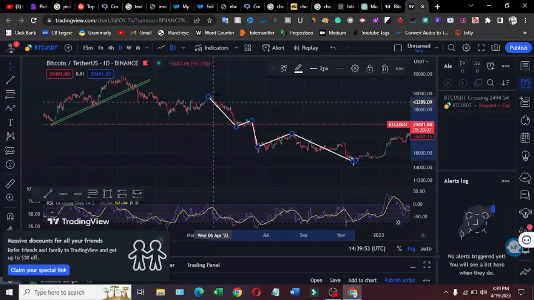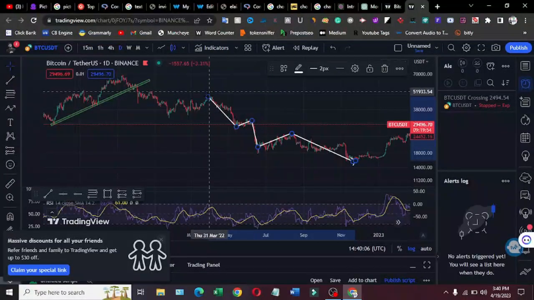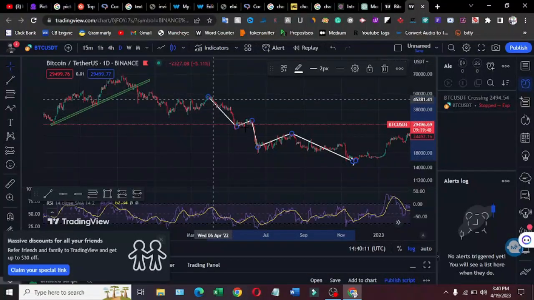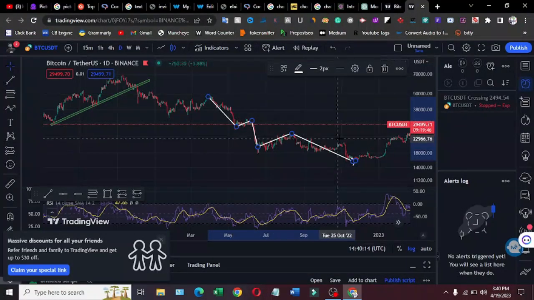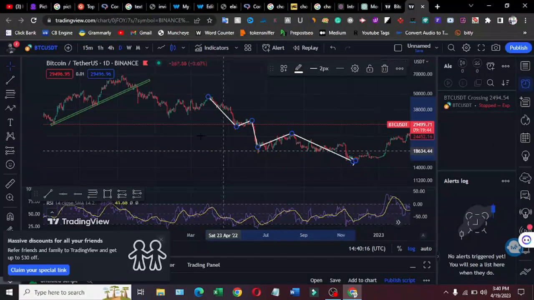So what we do in this downtrend is that we connect the lower highs together. In the uptrend, we connect the higher lows, but in the downtrend we connect the lower highs. The lower highs means the high point that was lower than the previous high point. So this one was lower than this one, this one is lower than this one. So we are going to connect these 3 high points.